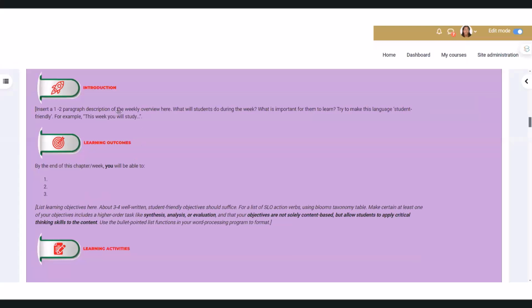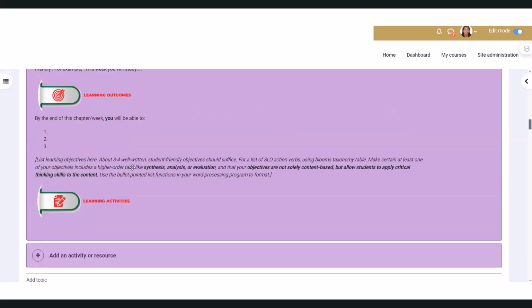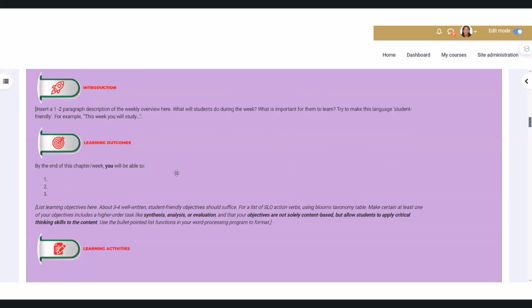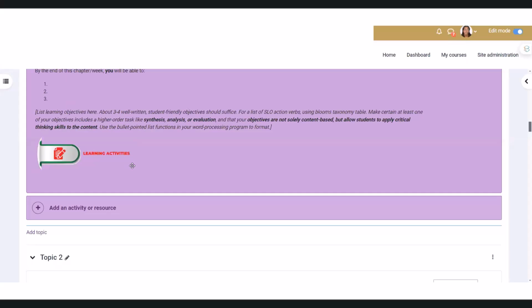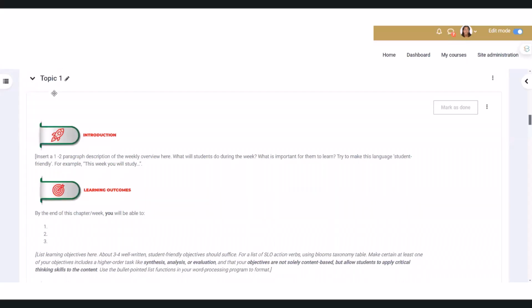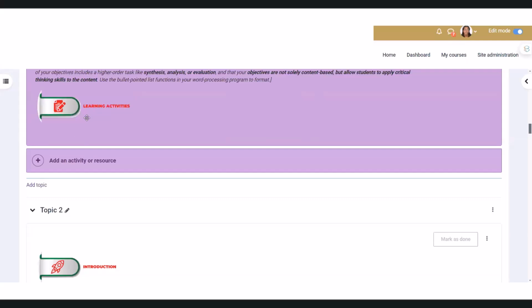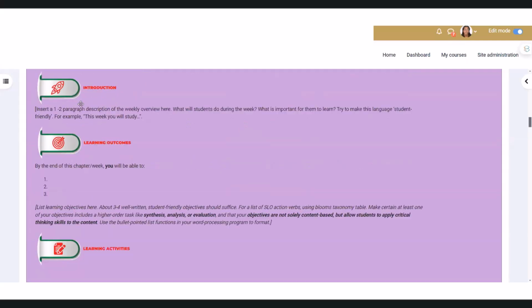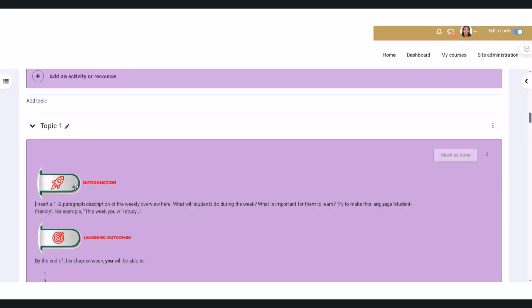Then you can come now to the other sections of your topic, which are the introduction and learning outcomes. These are all within your course template. You can change this information and put the actual information that relates to your topics. So that is how you work with a label. A label contains this information that is added on your course.